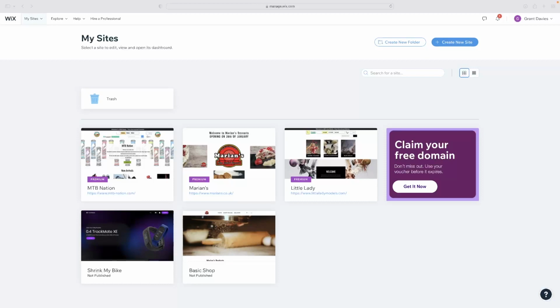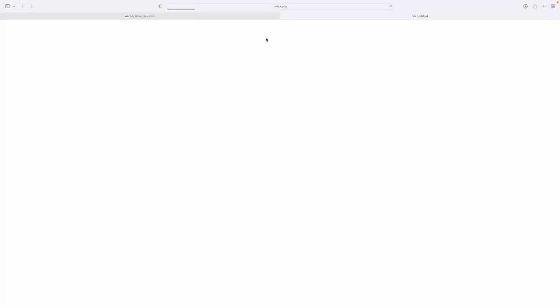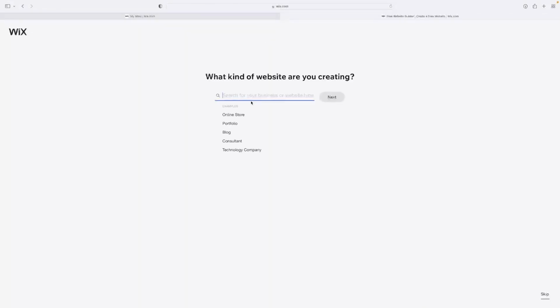Yours will look a little bit different because you won't have the same website as me. However, you will be able to access the button create new site in the top right hand corner there, as well as through this little drop down menu here on the left. If you hit that create new site button, that boots up the wizard that takes us through the website making process.